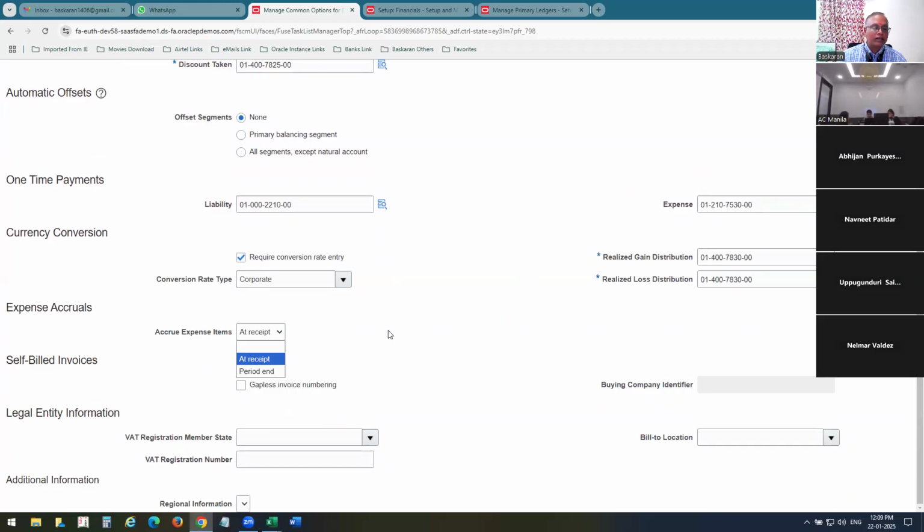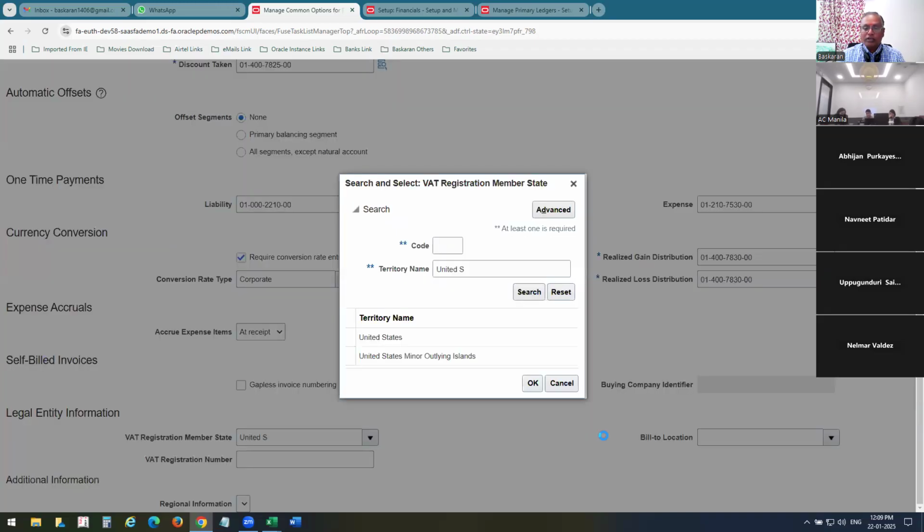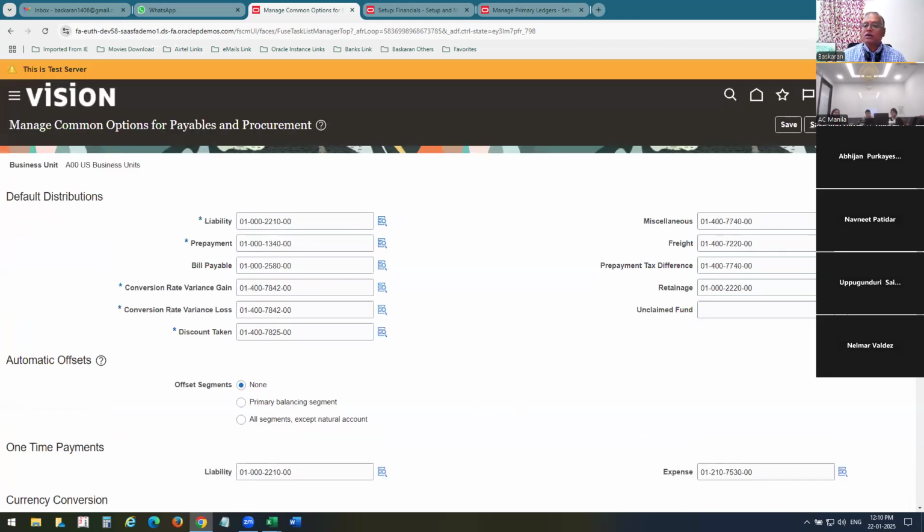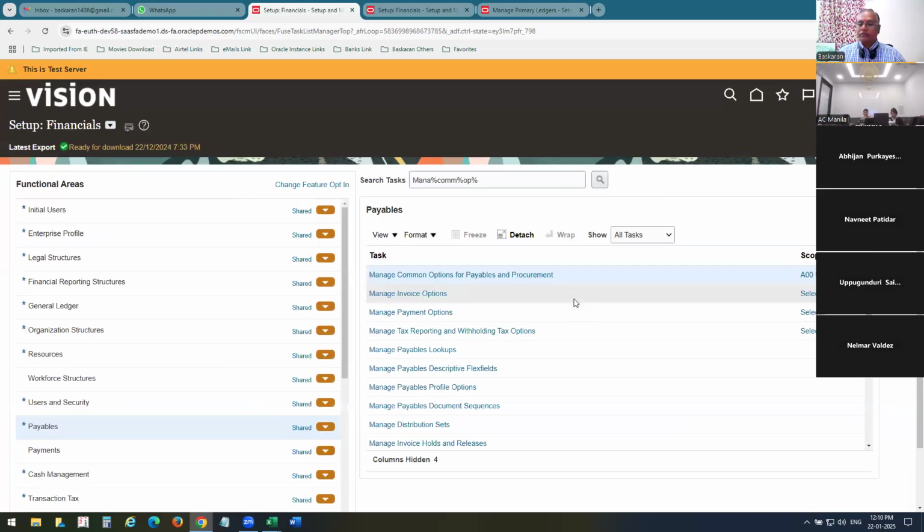Corporate okay, receipt okay, VAT registration member state, it is United States. Location, before we went for a maintenance, which I already created a location that I will associate. Registration number, US 1, 2, 3, 4, 5, 6. So this is how I just completed my common options. Next, make a note of it.